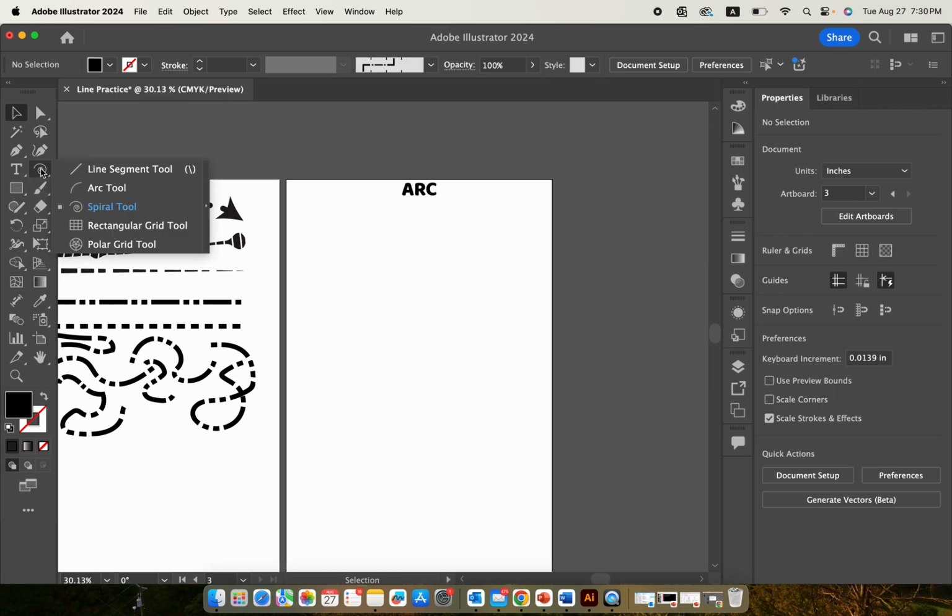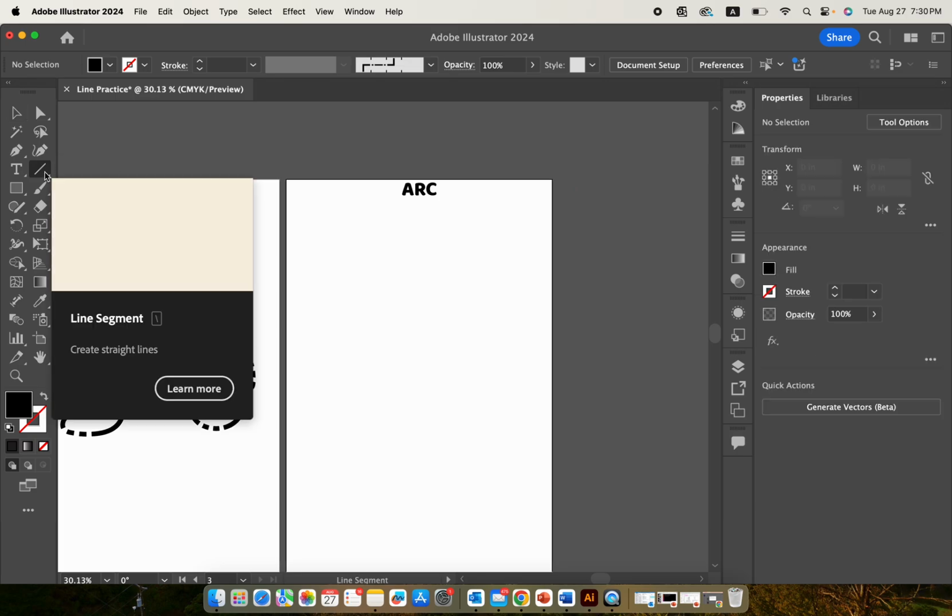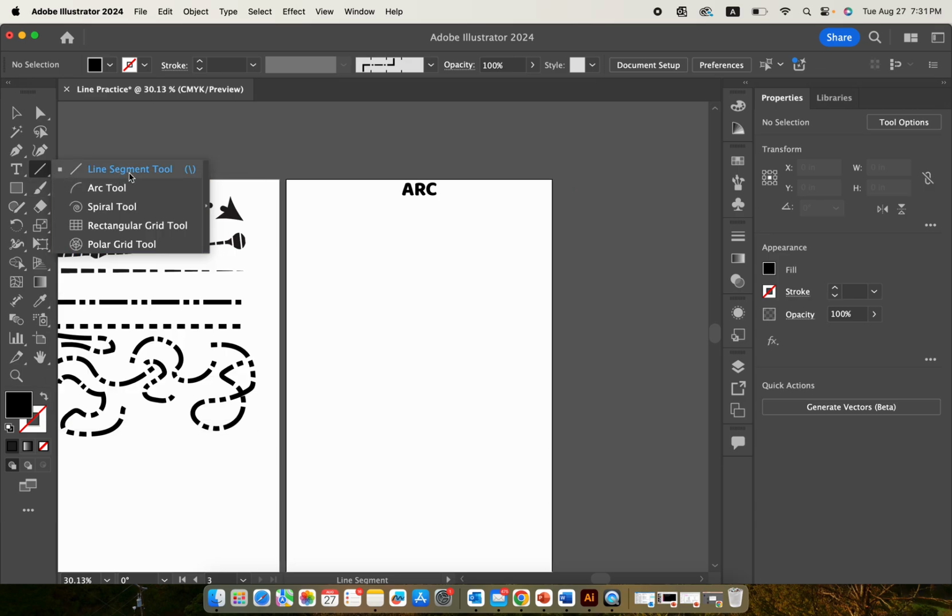Yeah, so right now, if you right click on here, so usually last time you can see it's the line segment tool, right? You can't see the arc tool, but if you right click on the line segment tool, you can see the arc tool and the spiral tools. So that is because there are tools hidden behind one tool.